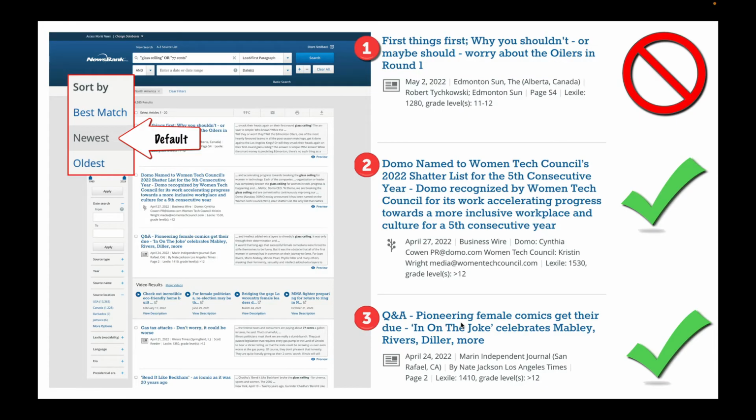All right. When you're looking at your results, it will default to newest, which is different from ProQuest and EBSCO for that matter. Because it's a database of newspaper articles from around the world, that's really a sensible place for it to default. So the number 1 is not helpful. It's about the Edmonton Oilers, so it's about sports. It's really not what we're looking for at all. But the second and the third are actually quite relevant.